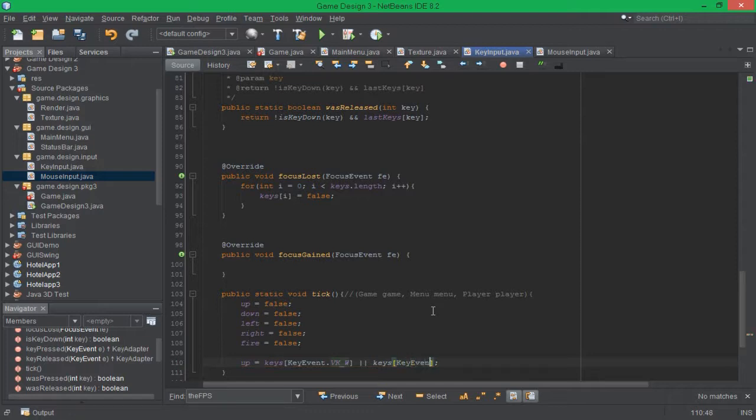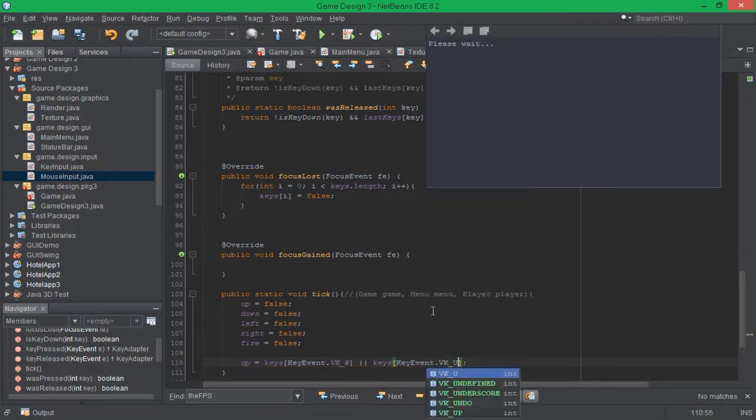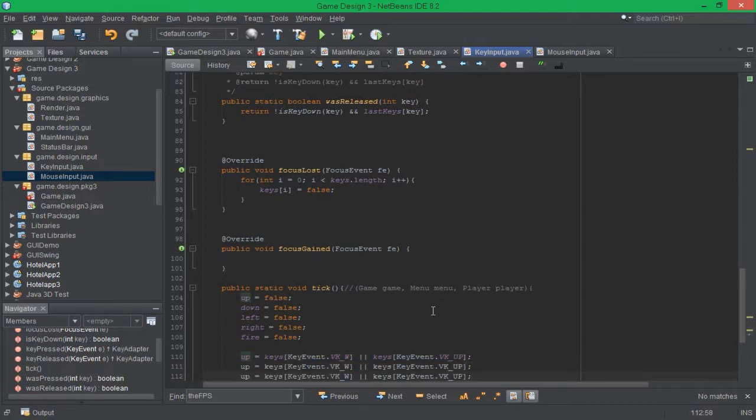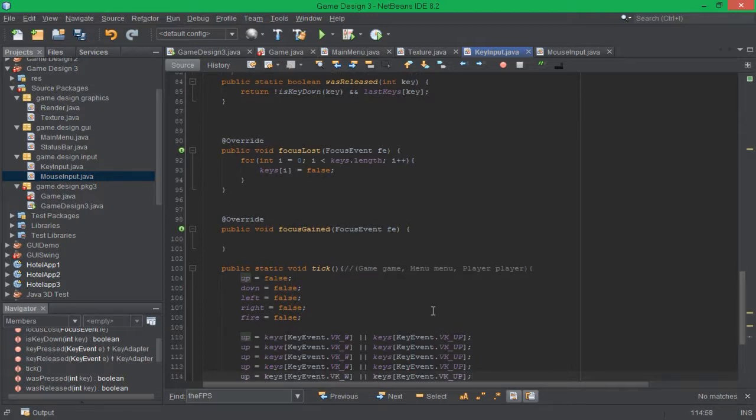And key event VK_UP is pressed, then up is true. And again, just copy this down for all the rest, except this final one. It's only got the one key. Space for fire.